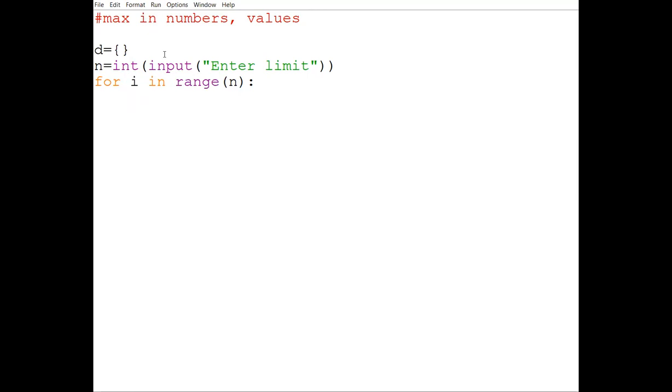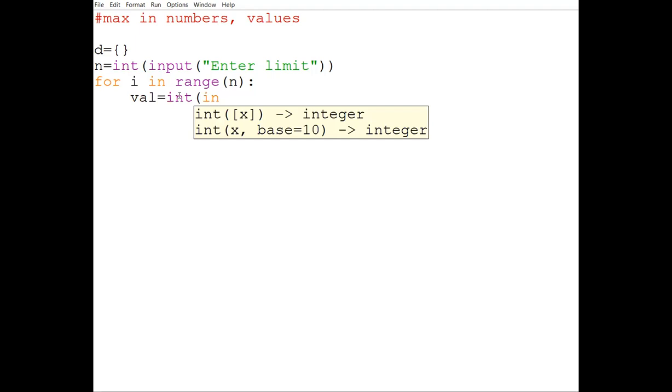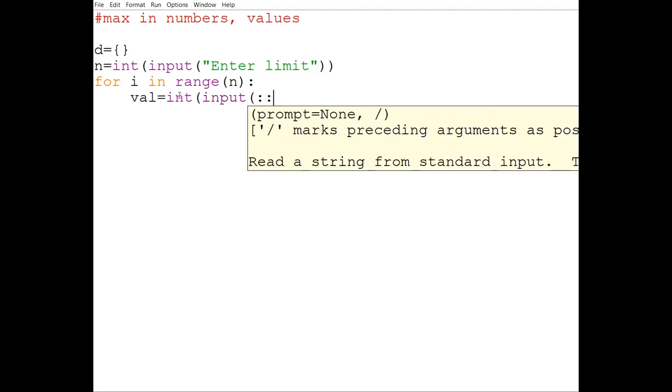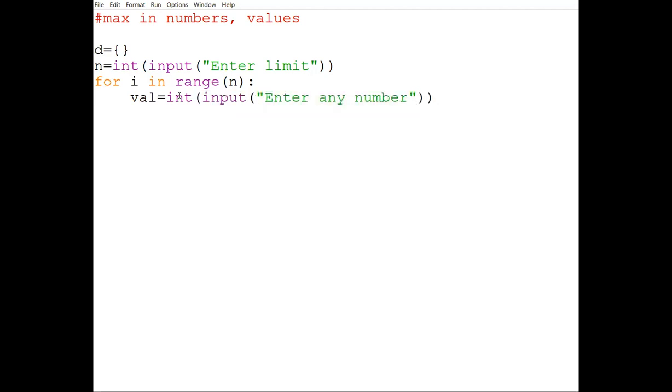ask the value. Because it is with respect to value, I am not going to ask the key. I'll assume my key values are this i only. So I am going to ask the value, and because it is a number, I need to convert it into a number also. Input, enter any number. Okay, fine, this is also done. Now d of i is equal to that particular value.